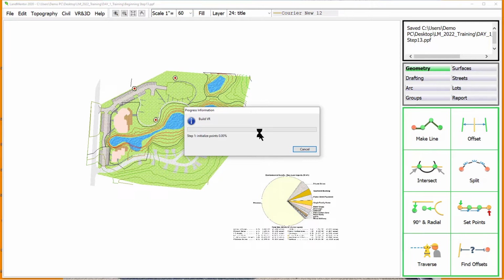Now I'm running this on a 12th gen i7 desktop. And what you're looking at is purely the computational speed of your computer. So if you have an older computer, this is going to take quite a bit longer.